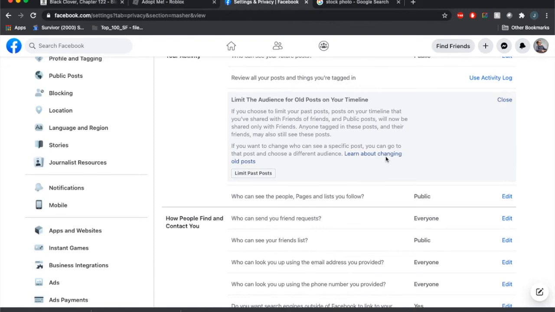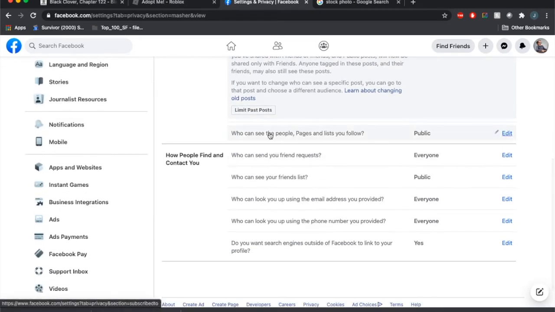All right, who can see the people, pages and lists that you follow? Again, we followed the AJC and the Cobb County Senior Services. So who do we want to see the pages that we're following? Maybe we don't want everybody to know the stuff we're following. Right now it's at public. You can change that over here as well.